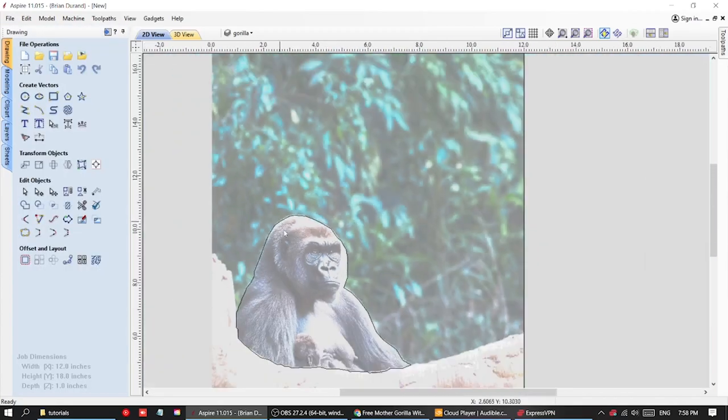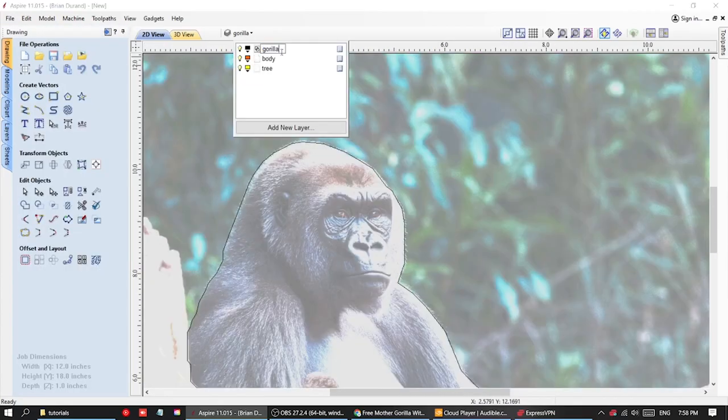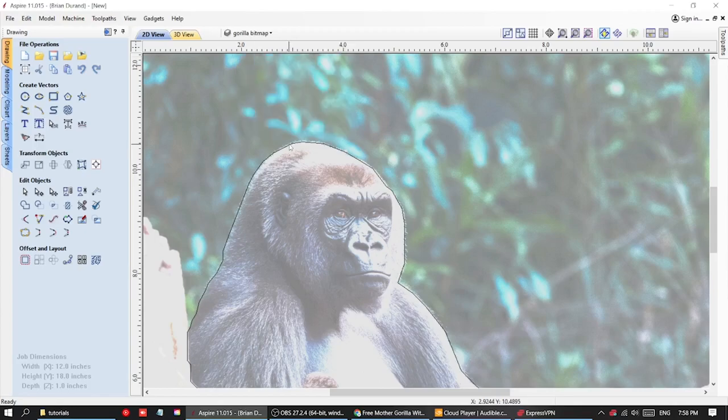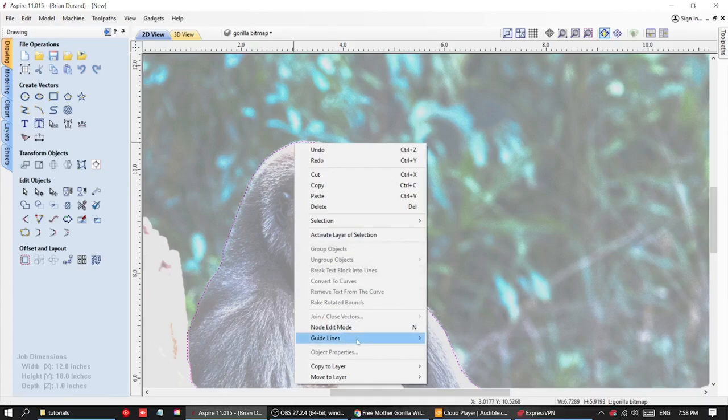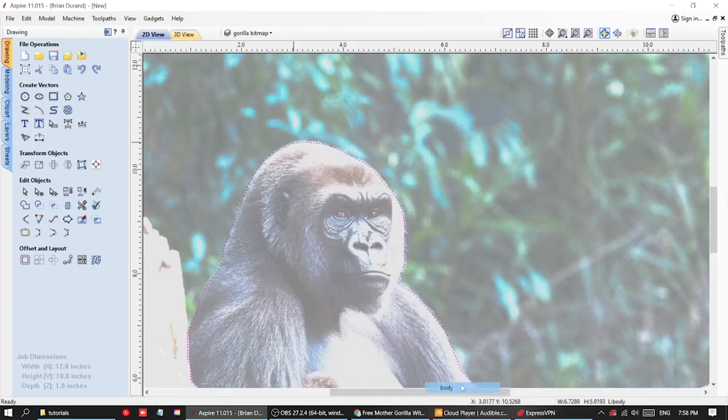Now, I made a mistake there, and I put that on the actual bitmap layer, so we want everything to be on its own layer. So we'll rename that to Gorilla Bitmap, and we'll select the line, and we will move that to the body layer.